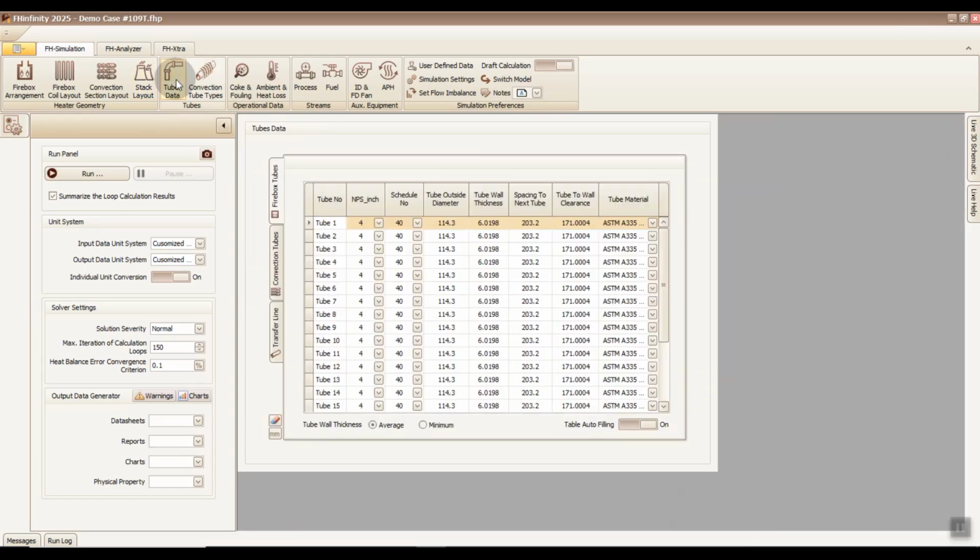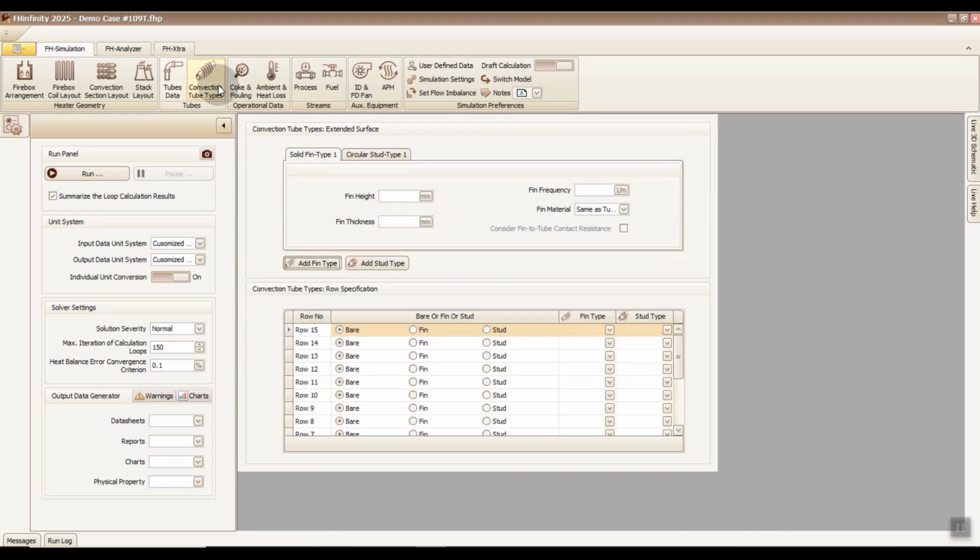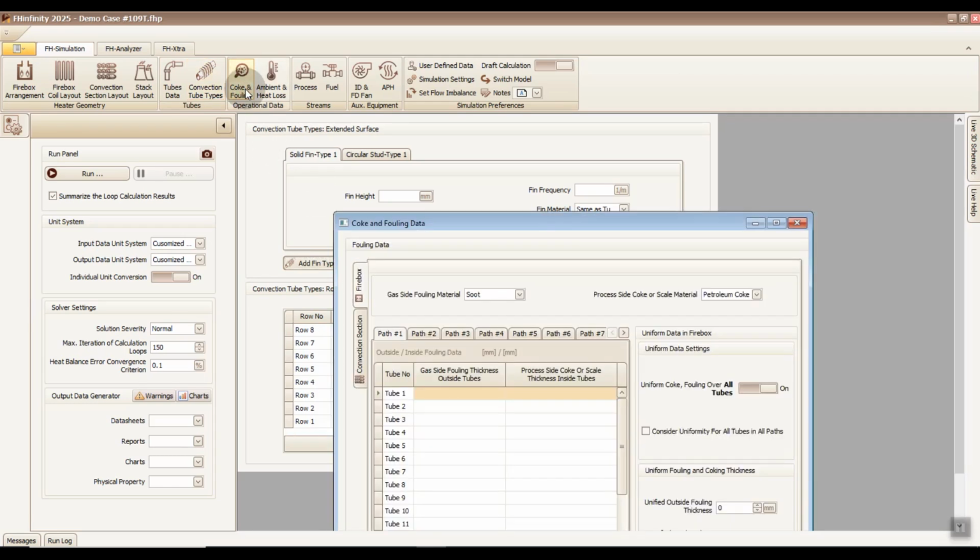Next, in the tubes data section, we have detailed specifications for both firebox and convection tubes. You can define everything from tube dimensions and materials to spacing. Notice how easy it is to switch between different tube banks. In the Convection Tube Types tab, we specify whether the tubes are bare or finned. Here, we've selected bare tubes for this simulation.